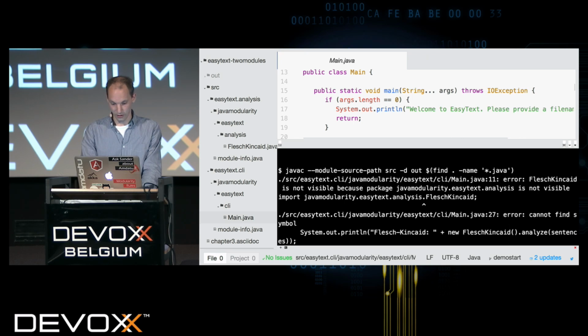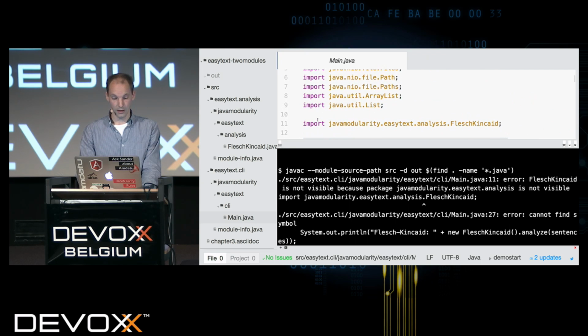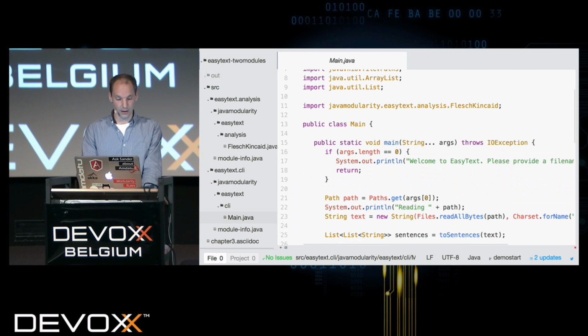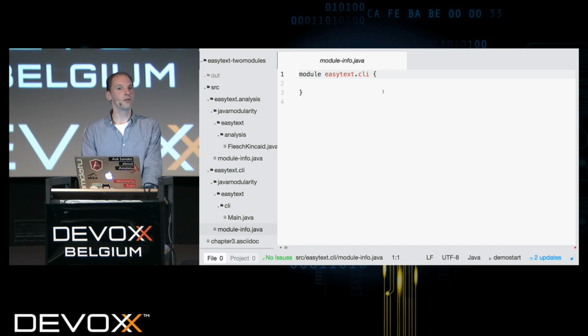And this compiler error says, FleschKincaid is not visible because package Java Modularity Easy Text Analysis is not visible. Which is kind of interesting because we explicitly have the class here and we import it in our main. And in Java 8, this would have just worked, right? In this case, Paul already said we need to be explicit about what we require in a module. So what we need to do here is that we say we require easy text analysis, meaning that we can use code that is public and exported from this other package.